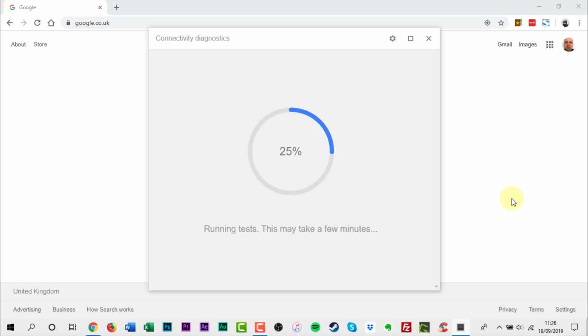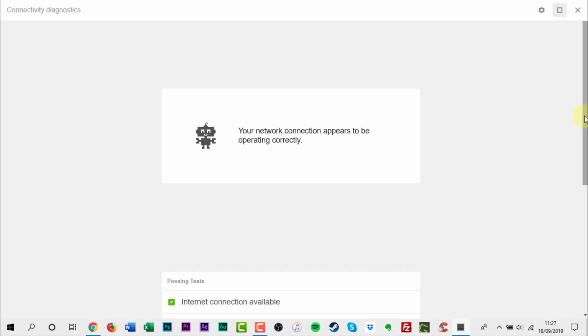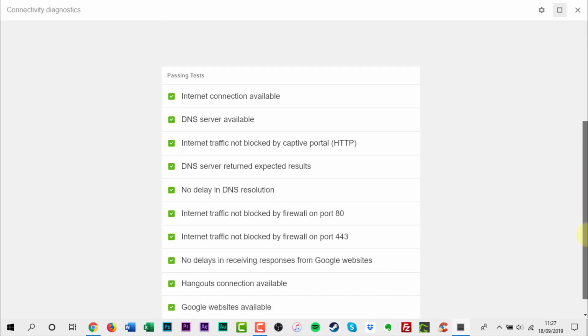It will start running a test on your web browser. Hopefully the test will return only green check marks. However, Chrome Connectivity Diagnostics will let you know when there's a problem. You can also click on each one to get more information.